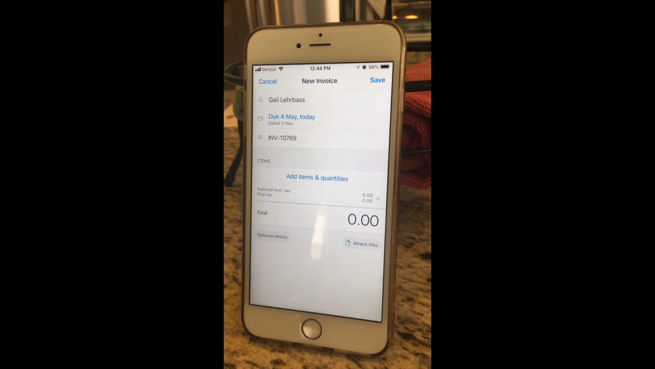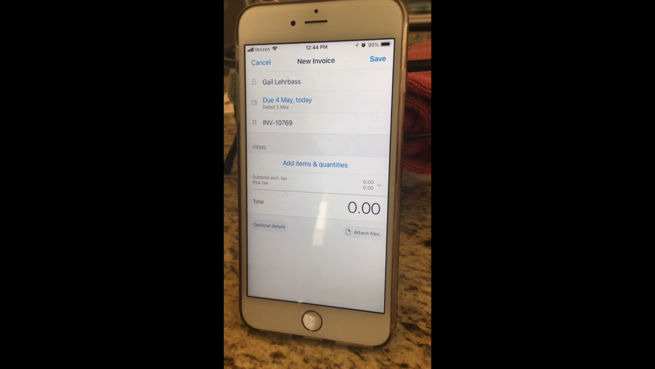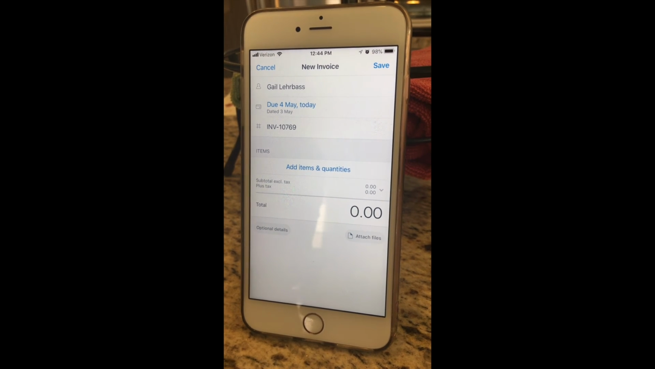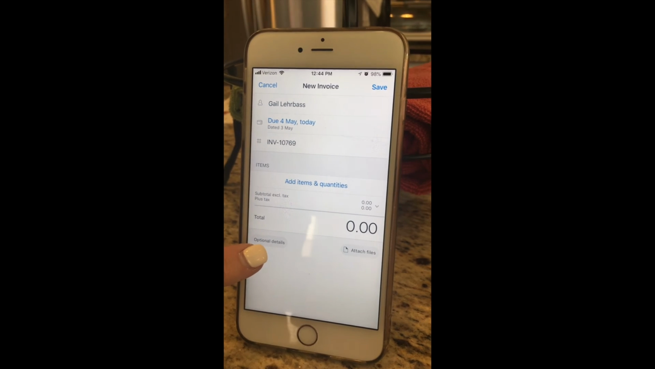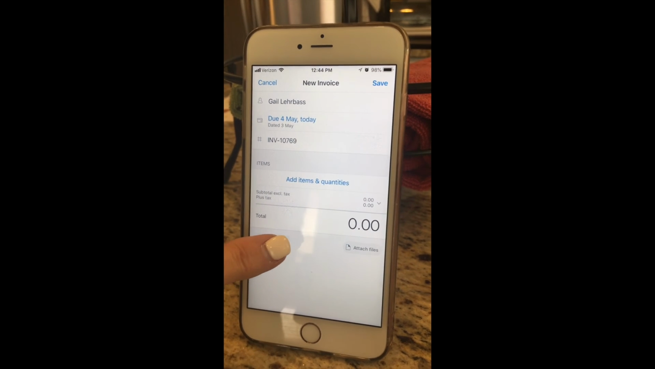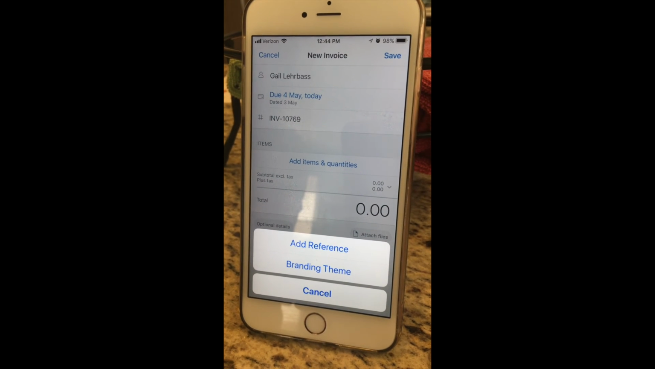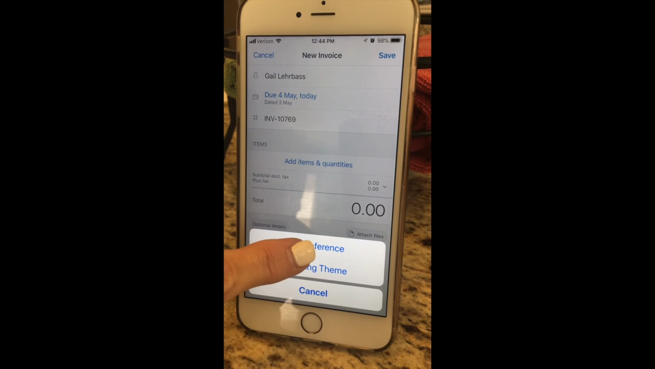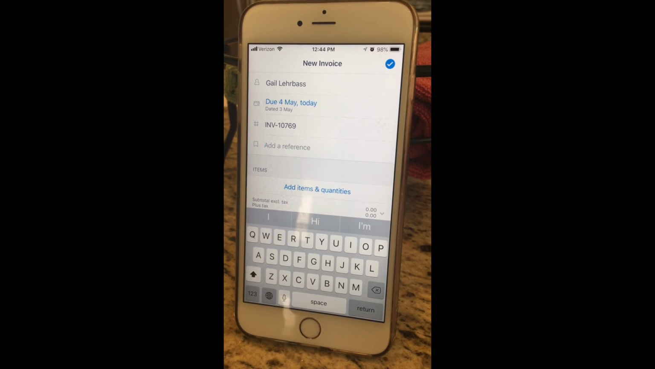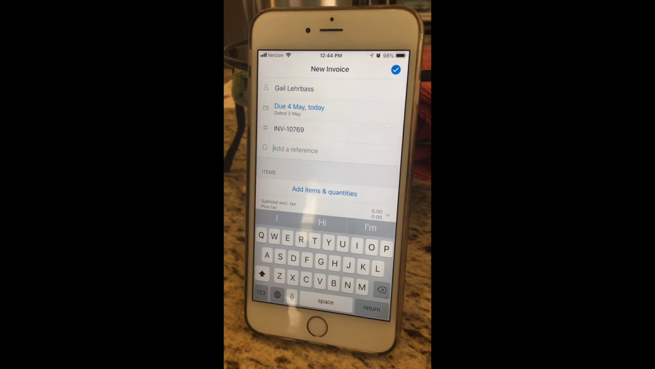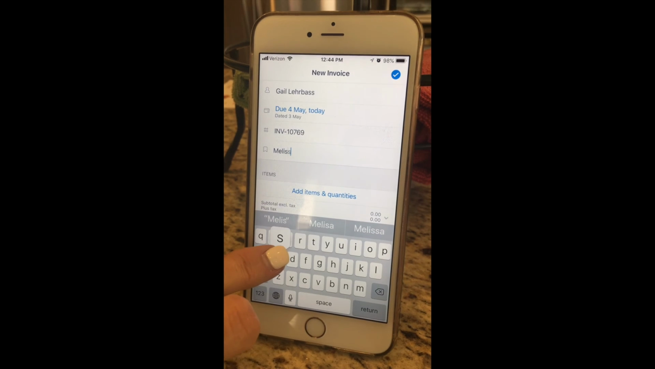Your invoice number is always going to be the same. You're not going to touch that. It's going to automatically create an invoice number for you. Before you add your items and your quantities, you're going to go to optional details. Right there, you've got two options, add a reference or branding theme. You are going to add a reference. This is where you're going to put in your laundry lady's email address. I'm going to type mine in.